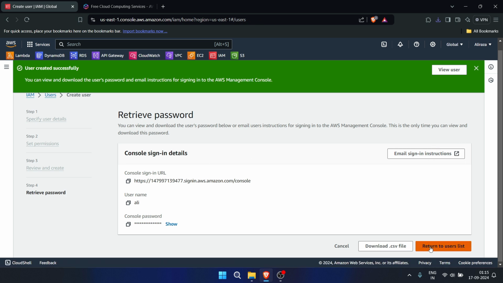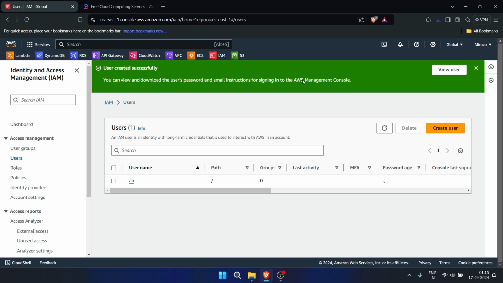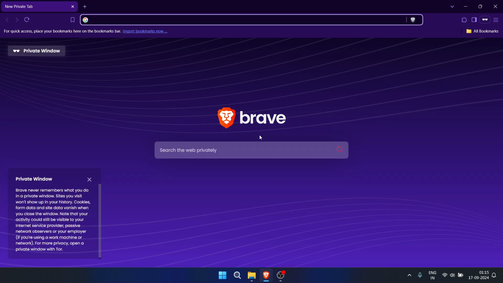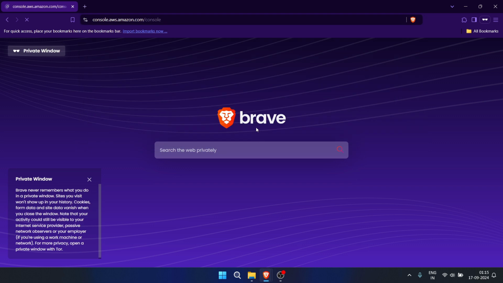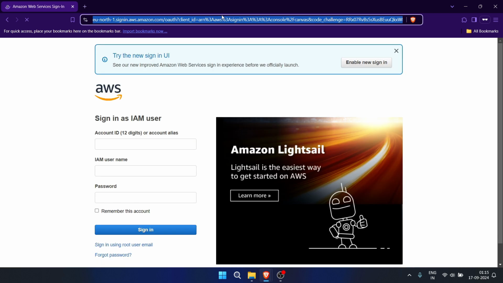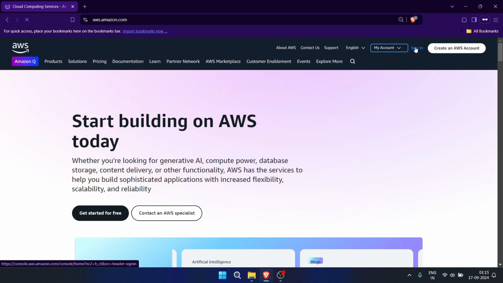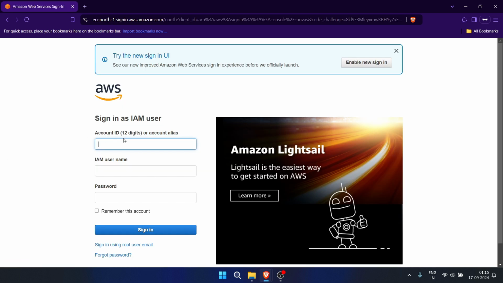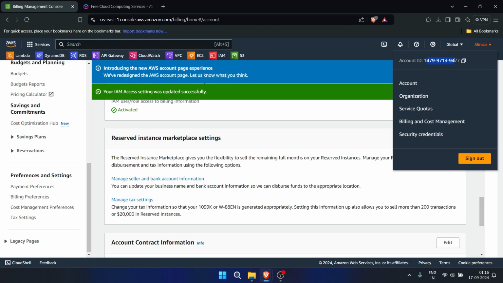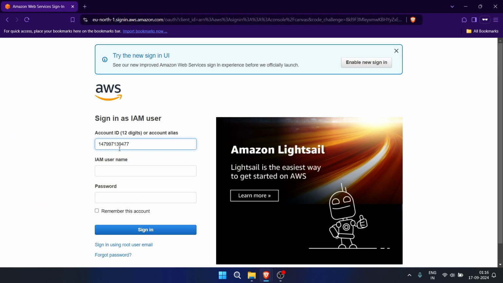You can return to users list. Now we want to log in through our IAM user. I'll open the page in a new tab and I'll write console.aws to log into my account. Or you can just type aws.amazon.com. Click on sign in over here. Once you do that, it will ask you for the account ID. You have to use this account ID. Click on copy. You can either write it down somewhere and paste it over here.